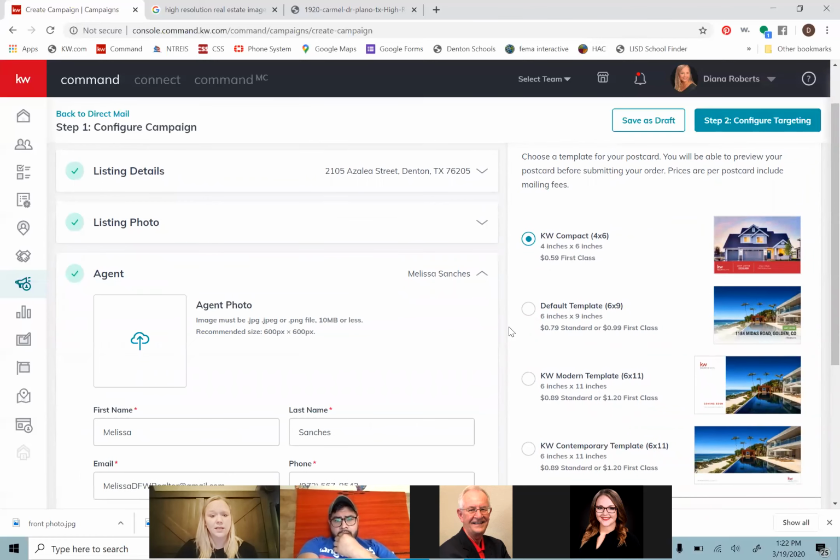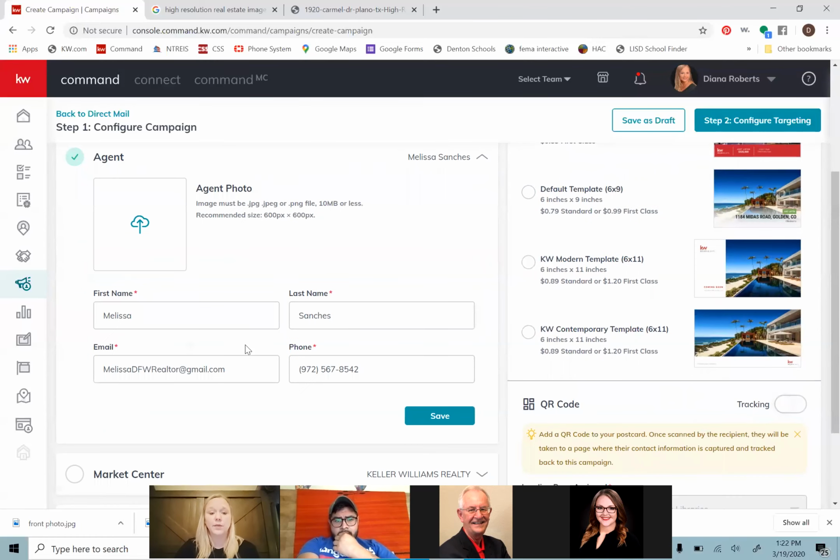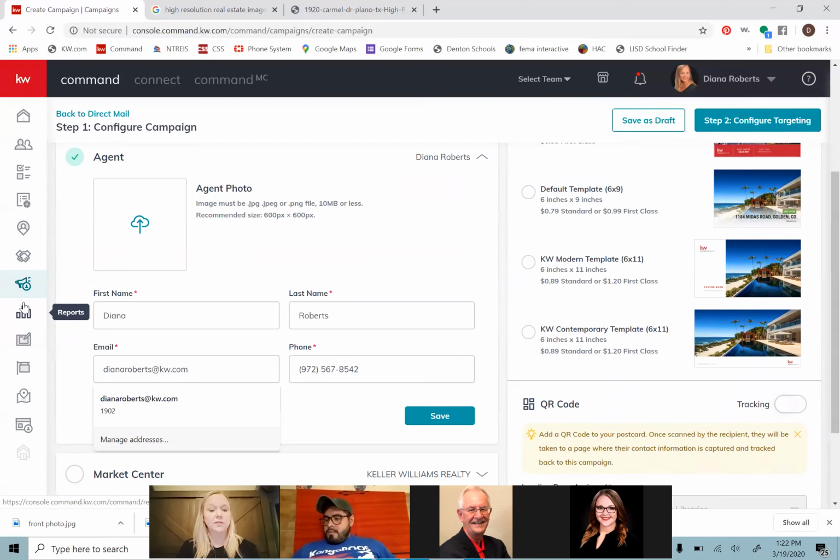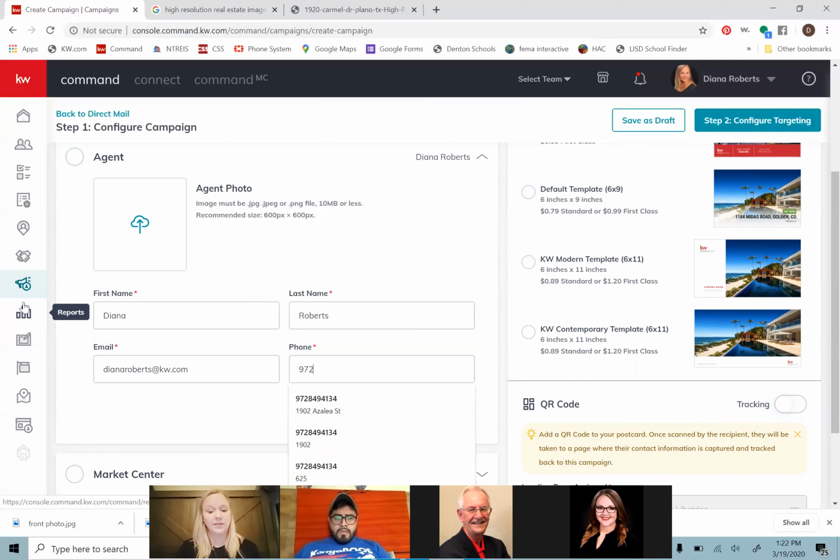Under the agent, because I loaded Melissa's information, it came up with her, so we can change it to us. If you're going to use somebody else's listing, just make sure you give them a call and make sure that's okay. Any listing in our brokerage should be okay, but you just need to call and let them know you're doing free publicity for them as well.